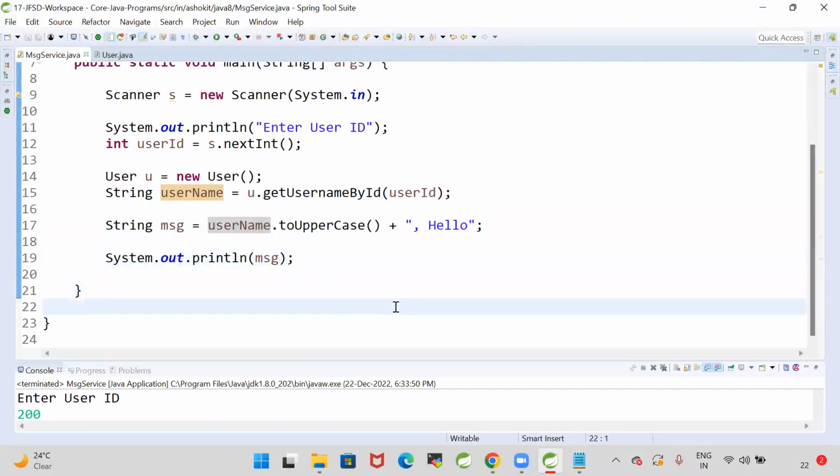Are you guys able to understand? When you perform some operation on any object directly, there is a chance of getting a null pointer exception. Are you guys clear with my point? Yes. So now what we need to do?